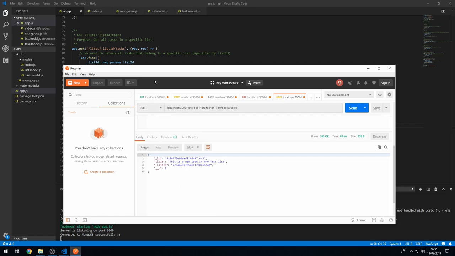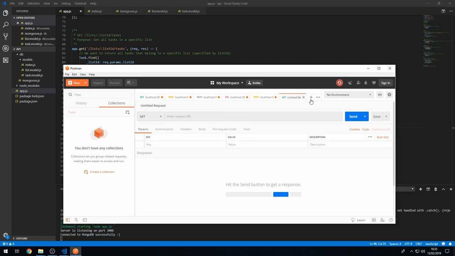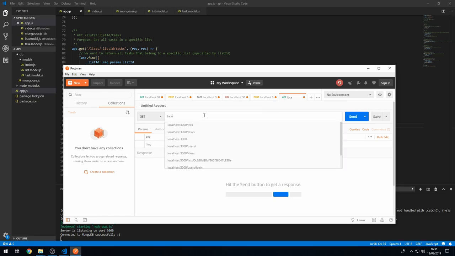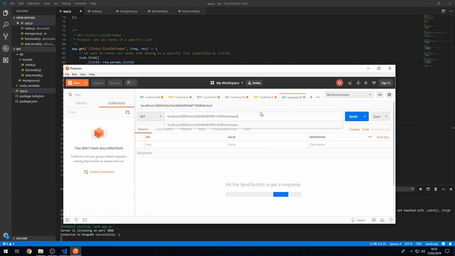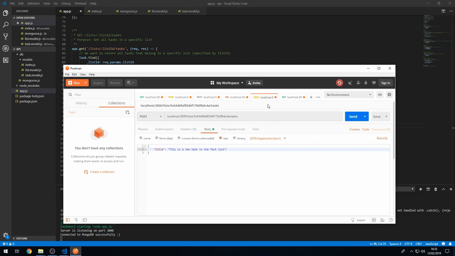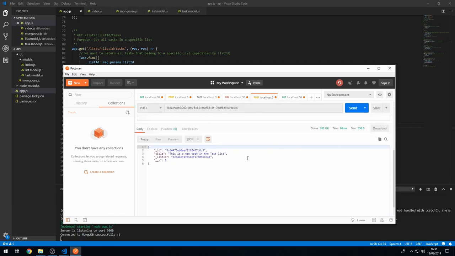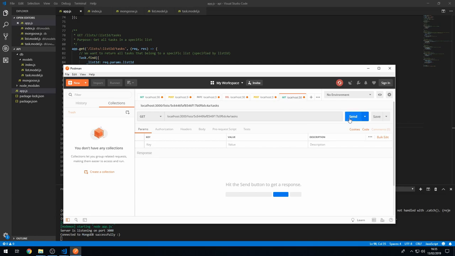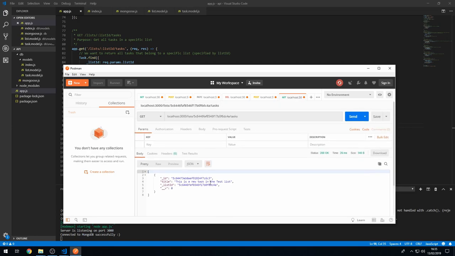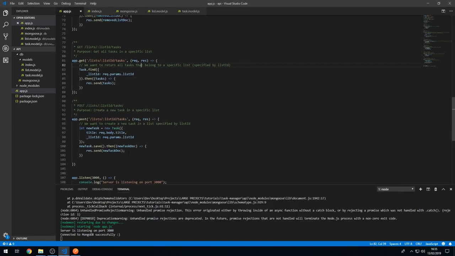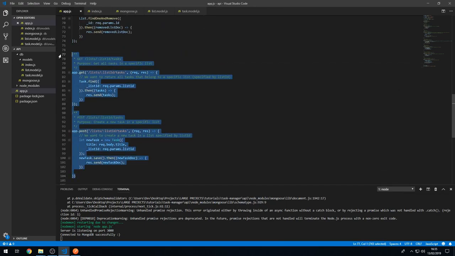Now we can try the get request and see if we're able to retrieve this task. So let's create a new request, get localhost 3000 slash lists slash this ID here slash tasks. And now we should be able to get this newly created task back. So let's send it. And there we go. Now we have the same exact task come up here in the array of tasks that was sent back. Great. So these two route handlers are working completely fine, which is great.